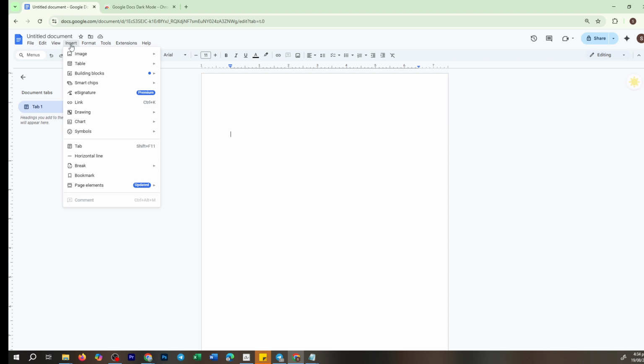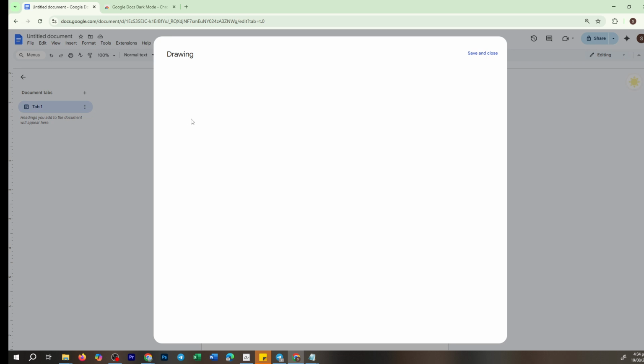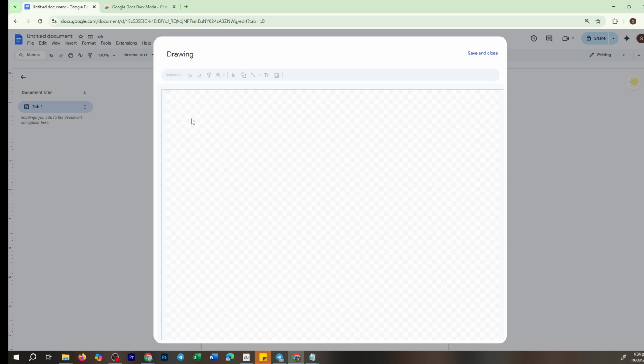Hover over Drawing and a submenu will appear. Select New from this submenu to open up a fresh drawing panel. This panel is a versatile feature in Google Docs that allows you to create illustrations directly within your document.